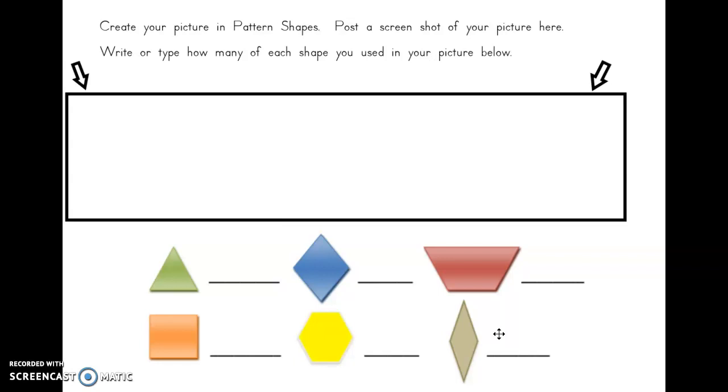All right, so that will be math for today. I hope you have fun exploring and playing around and feeling creative with your math picture.